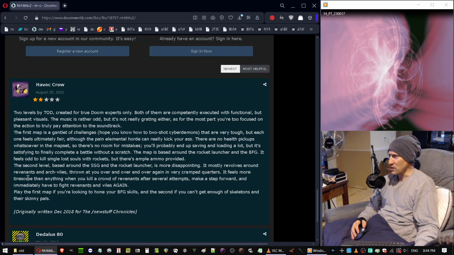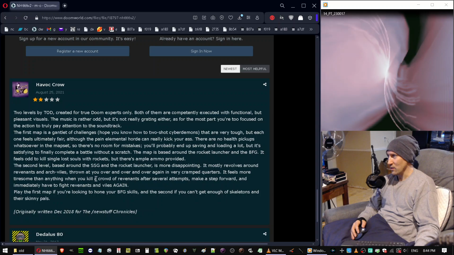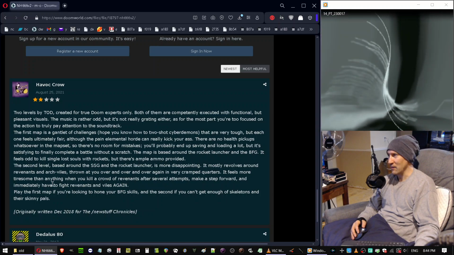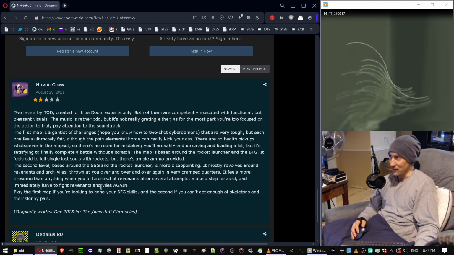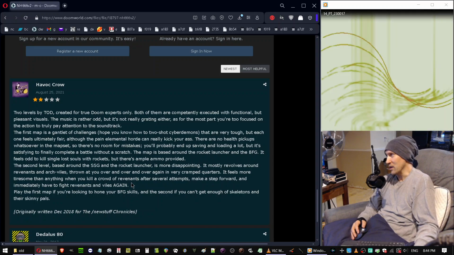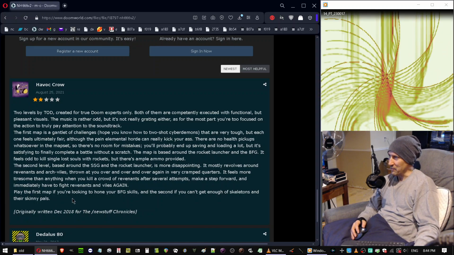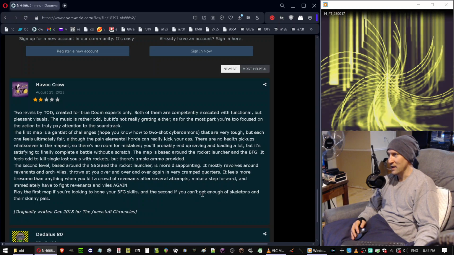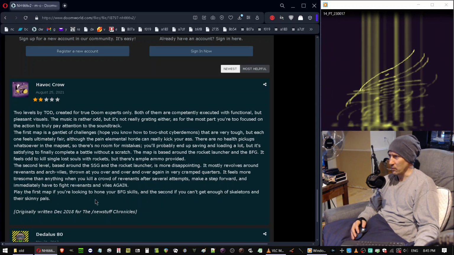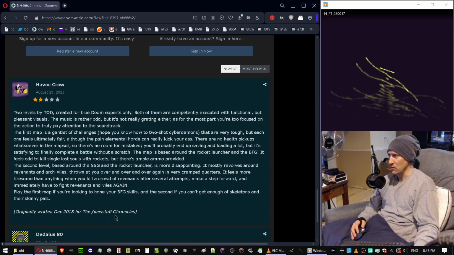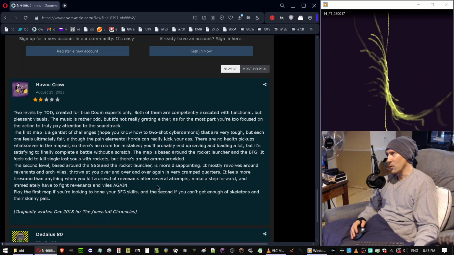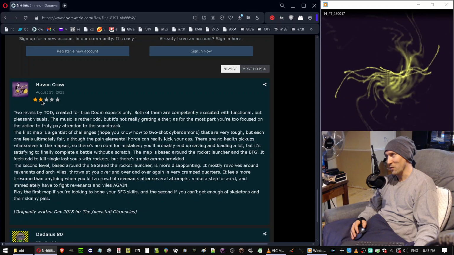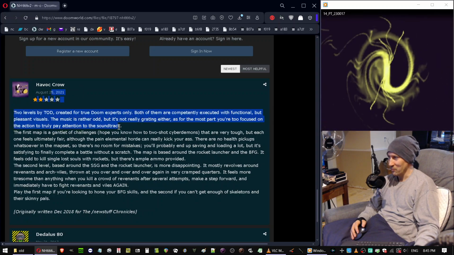It feels more tiresome than anything when you kill a crowd of Revenants after several attempts, make a step forward, and immediately have to fight Revenants and Archviles again. Yeah, I can see how you feel that way. Play the first map if you're looking to hone your BFG skills, and the second if you can't get enough of skeletons and their skinny pals. Originally written December 18th for the New Stuff Chronicles. So, yeah, it's unfortunate he didn't like map 2. I love map 2, and it's unfortunate that he gave me only 2 stars, but what can you do?